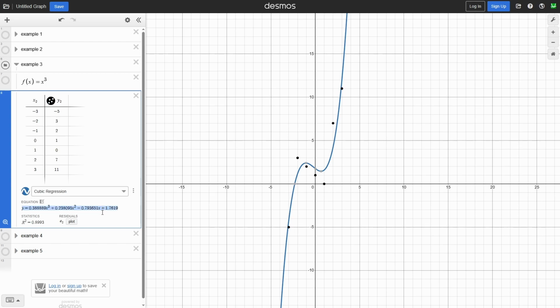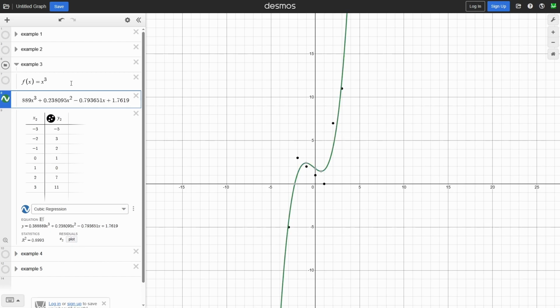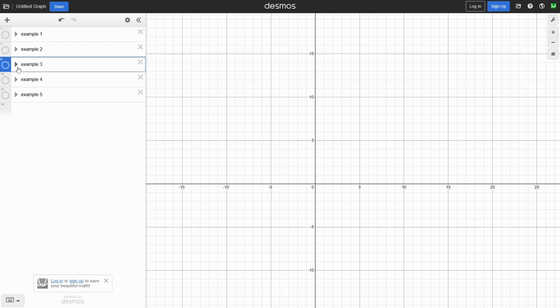You can also just click on the equation, it'll highlight it, Control C to copy, and then you could paste it in. And if we wanted to, we can just hide that function, and that's our function. So you could get all the values that way as well. Let's move on to our next example.